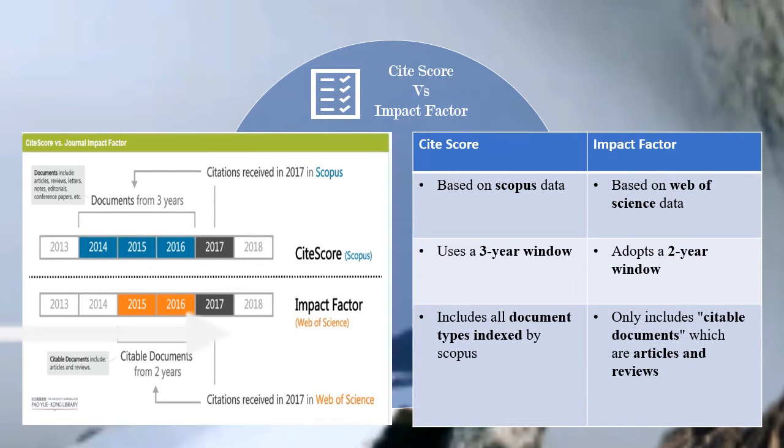CiteScore is based on Scopus data, whereas impact factor is based on Web of Science data, that is ISI journals. CiteScore uses a 3-year window, whereas impact factor adopts a 2-year window. CiteScore includes all the document types indexed by Scopus, whereas the impact factor includes only the citable documents, which are articles and reviews. You see on the left side there is a pictorial comparison between these two measuring tools.